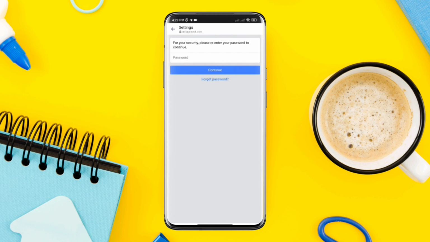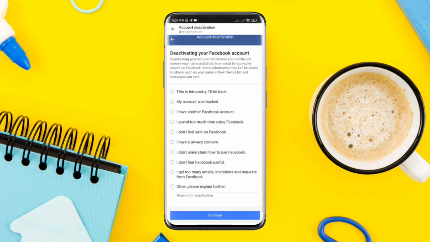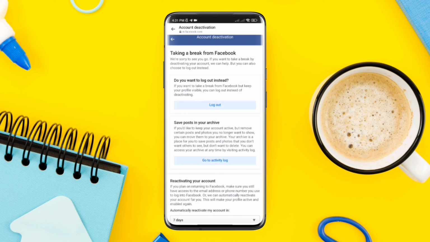You enter your Facebook username and password. Tap Continue. Now you need to choose This is temporary, I will be back. Tap Continue. You can log out of your account from here.